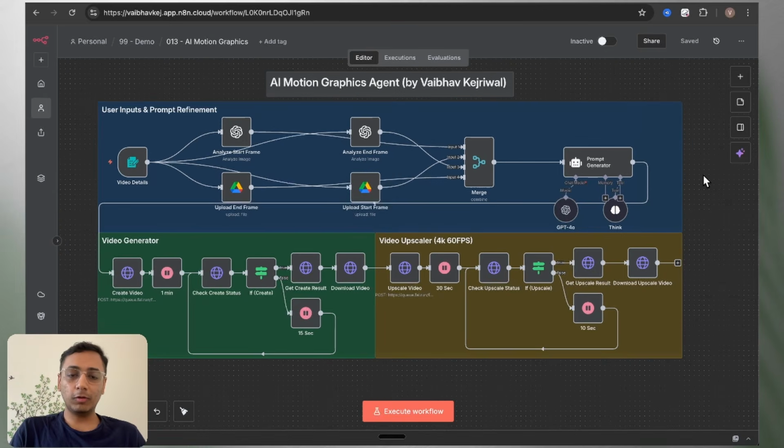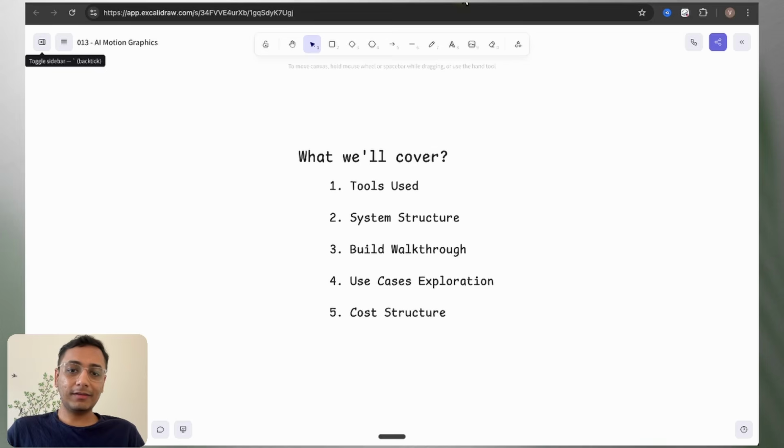And if you don't want to build this AI agent and you want to do it manually in a clunky fashion, then follow the video, and towards the end I'll also show you how you can do it, although I do not prefer it at all. So without further ado, let's see what we are going to be covering today. First we'll talk about the tools used for this, then I'll talk you through the system structure, then we'll walk through the build, we'll see a couple of use cases, and then I'll talk about the costing of this.